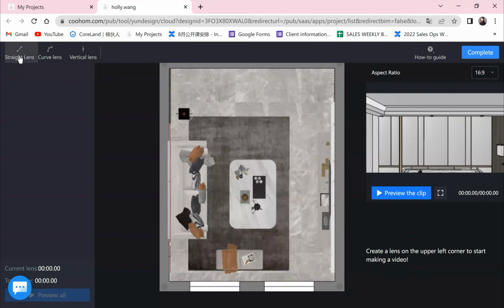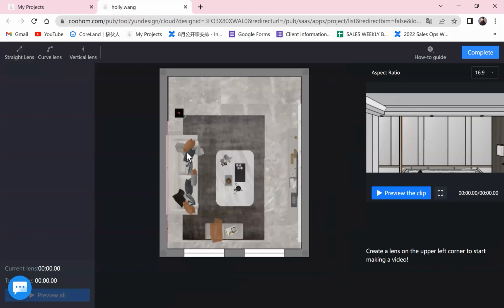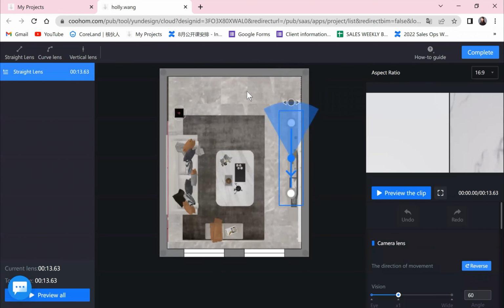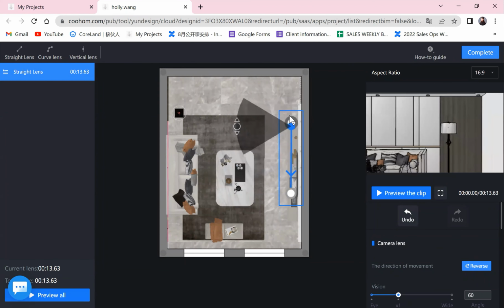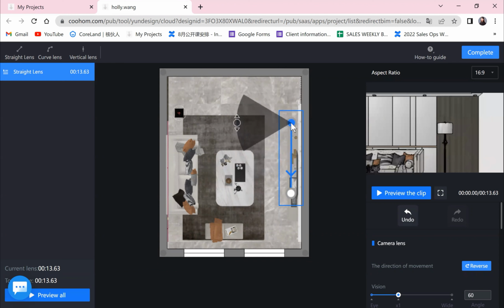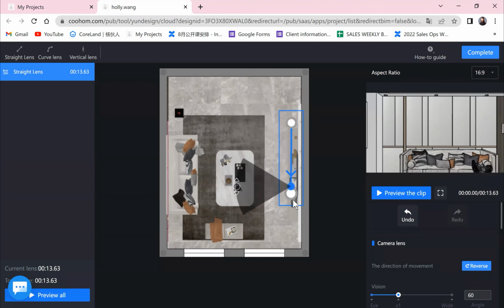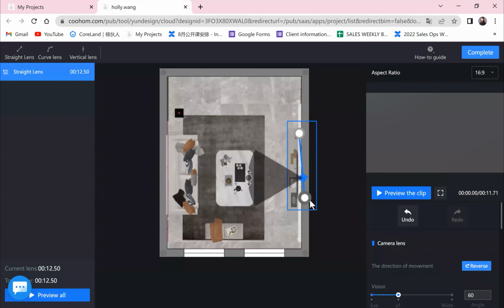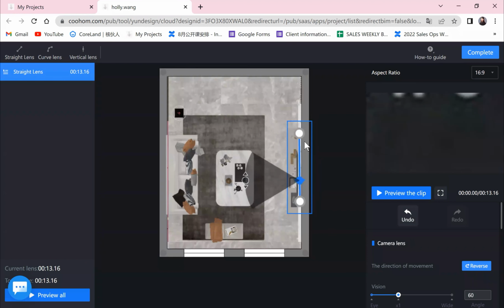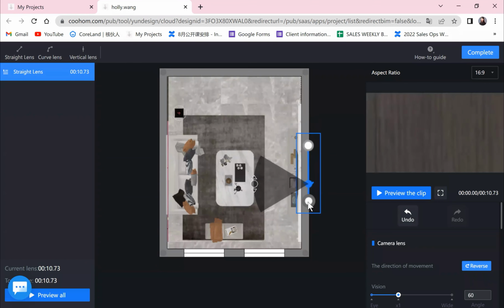I will first draw a straight line and we will try to have a video of the sofa, okay? So here we go. And this is the camera. And you move it facing the sofa. And the camera will move with the path you draw like this. You see? And with a 3D view, you can change the position of the path, maybe a little bit back.